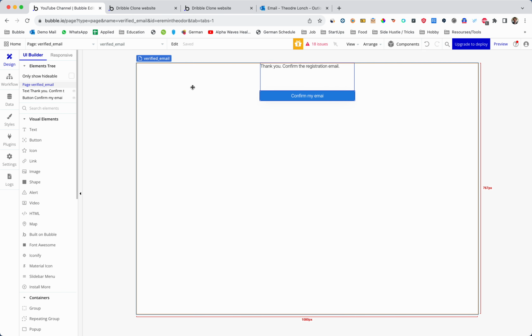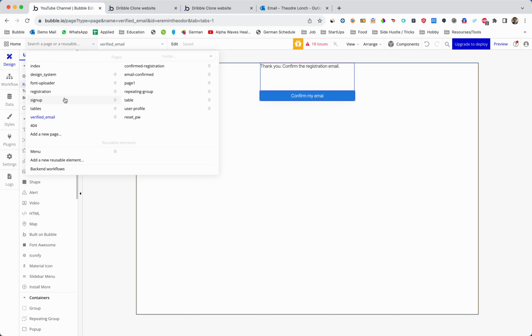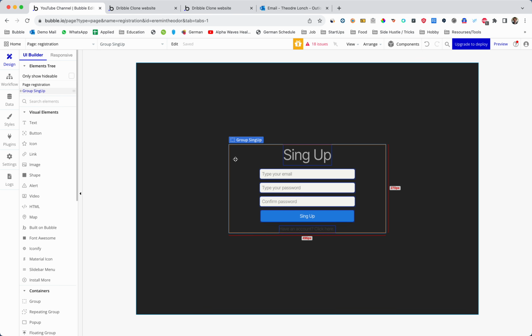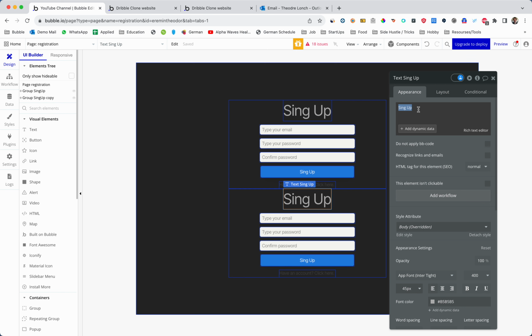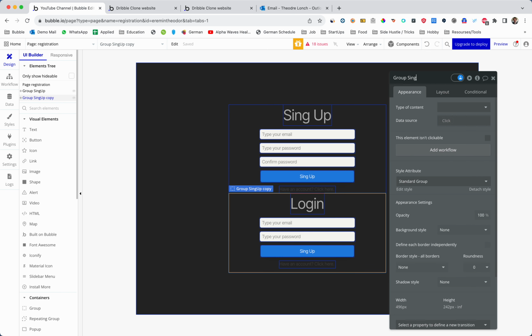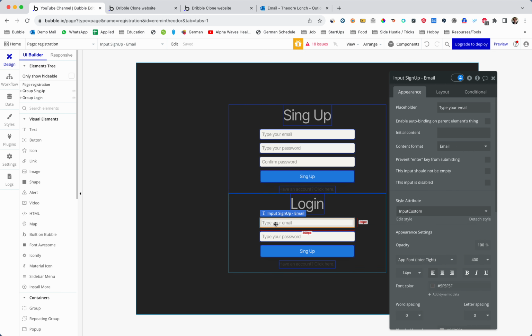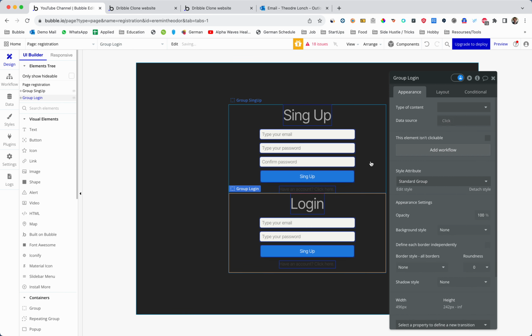And what I would like to do is add a login to our page, okay? Let's go to registration and let's copy our form to register. It's going to be login, right? And I would like to remove one field. This is going to be group login, okay? And I'm going to make a login email, and this is going to be a login password, okay?